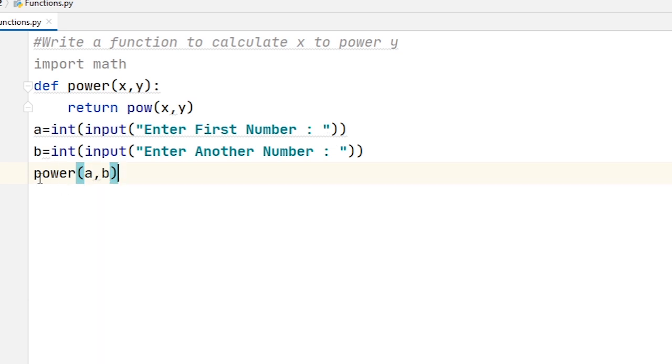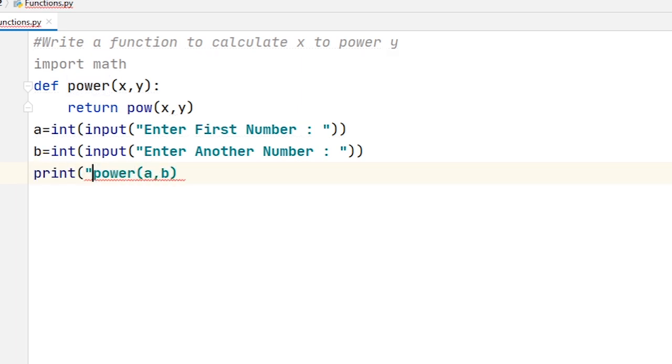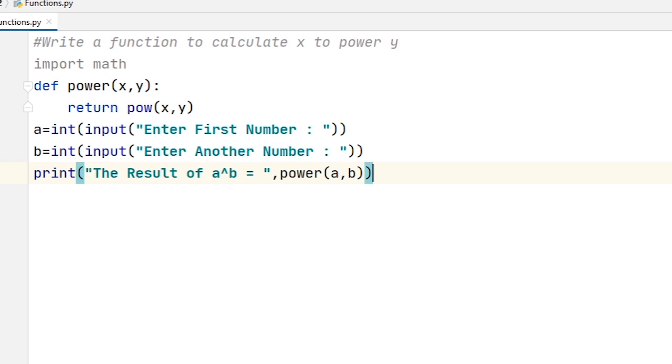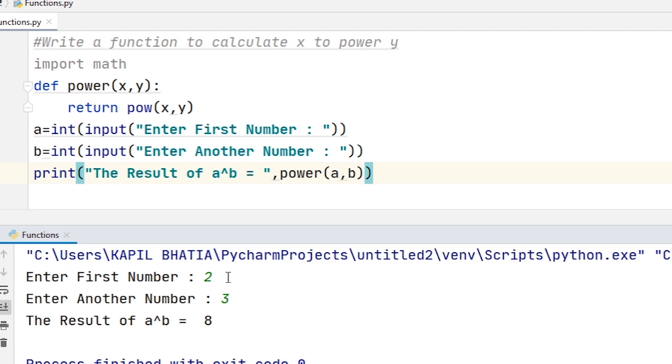If I want to print the result onto the screen, here I am using print: the result of a to power b is equal to, and then power of a, b. When I run this code, you will find the output: enter first number, let my first number be 2, enter another number, second number is 3, and the result of a to power b is equal to 8.